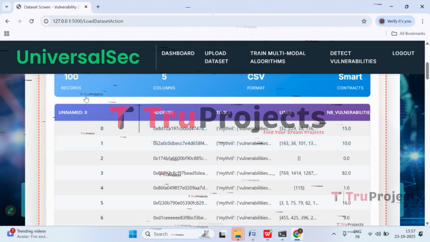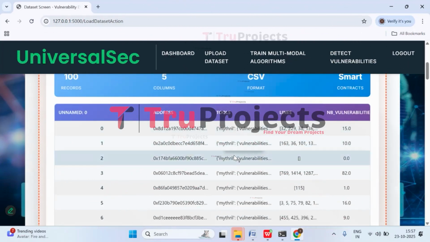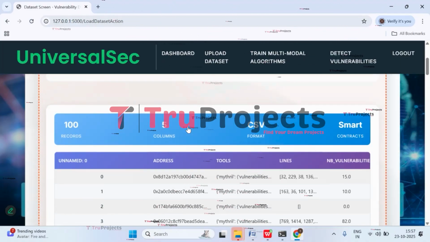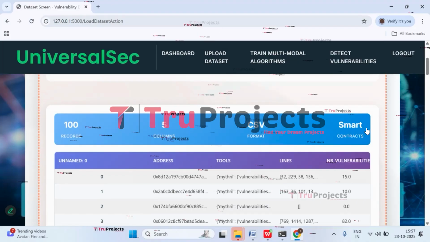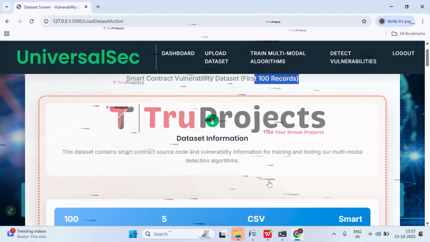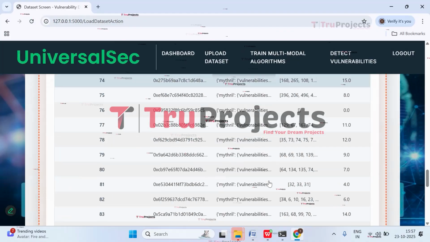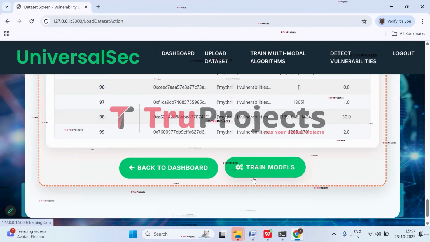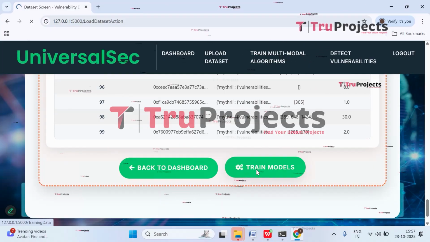So here you can see the unnamed column, address, tools, lines, and NB vulnerabilities. And here in total we have 100 records, 5 columns, CSV format, and these are the smart contracts. So this dataset is in the CSV format. And here you can click on back to dashboard or you can train the models. So first let's train the models. Click on train models.